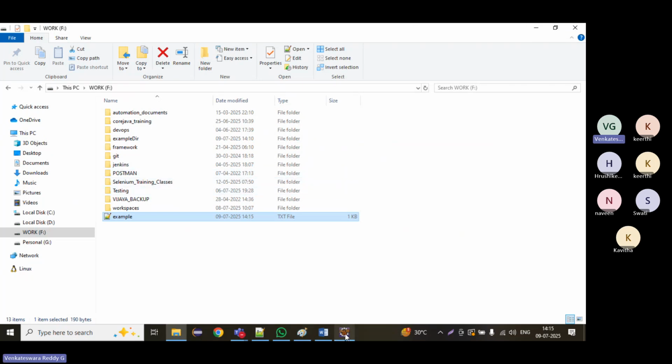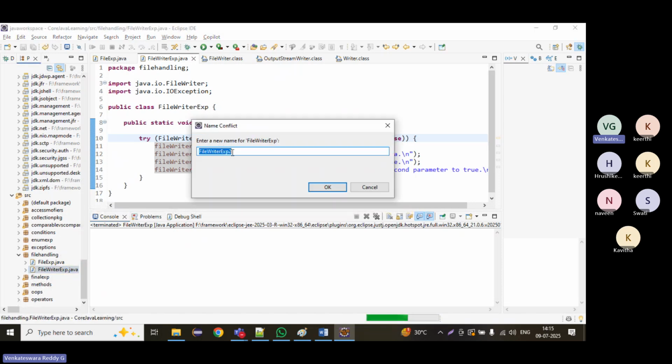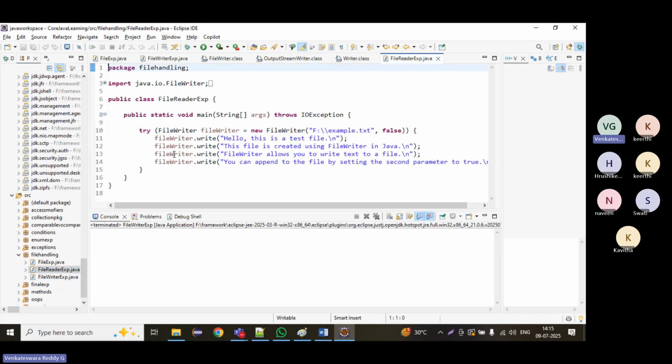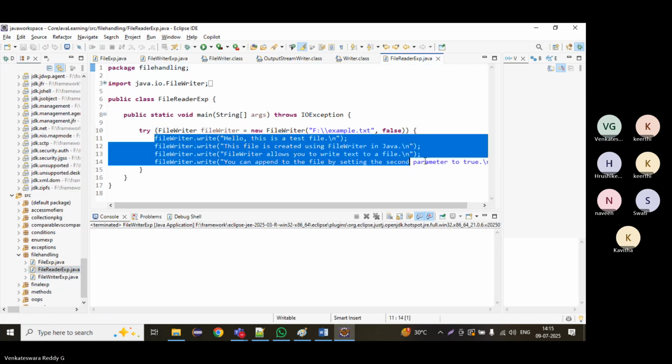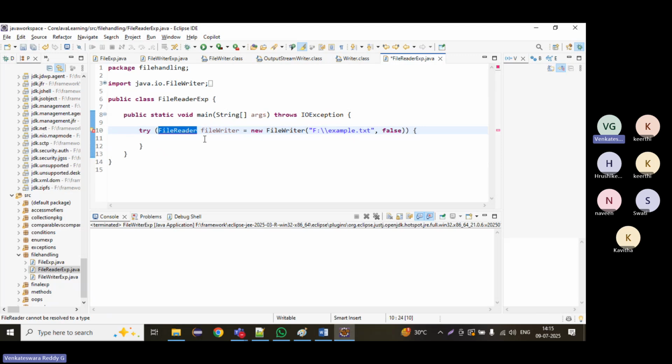Now suppose I want to read it. This is the FileWriter class. Similarly, for reading, we have a FileReader. Just remove this. FileReader, okay, we can create a new FileReader object. Just we have to give the read. That's it.